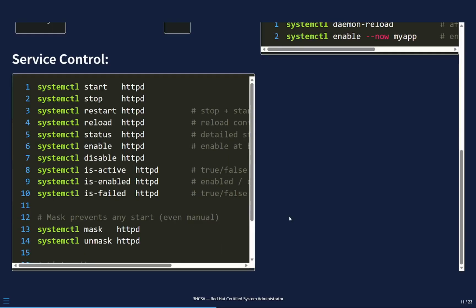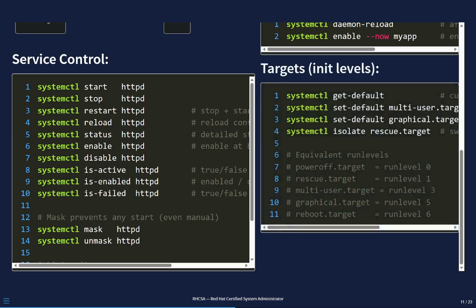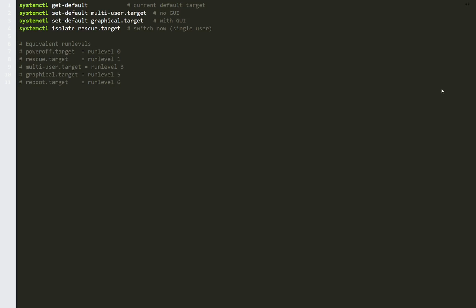Targets are systemd's equivalent of run levels. multi-user.target is the standard headless server mode, no GUI. graphical.target adds the display manager. rescue.target is single-user mode. systemctl set-default multi-user.target sets the boot target persistently. systemctl isolate rescue.target switches the running system immediately.